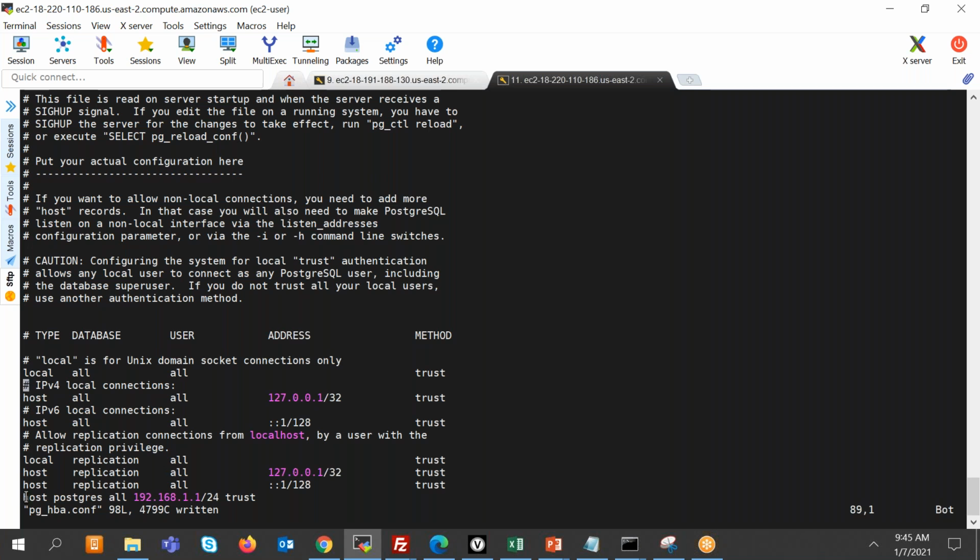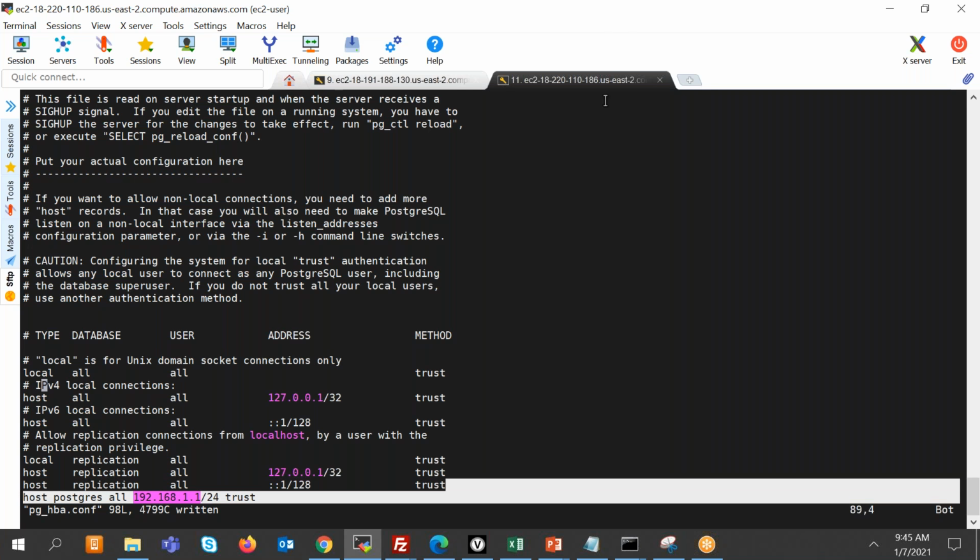Now in this, I will connect from host, meaning external host. I am able to connect only to the Postgres database because I specified Postgres over here. If I had specified all, I could connect to any database. Now I specified Postgres, so I will only connect to the Postgres database. Okay, now see this line. This line is very important, right?